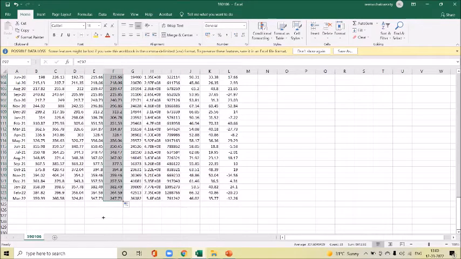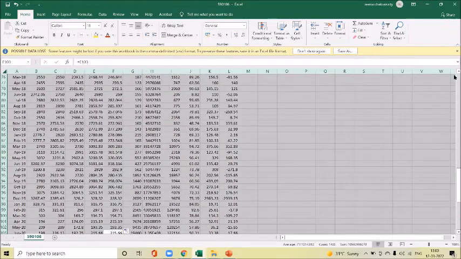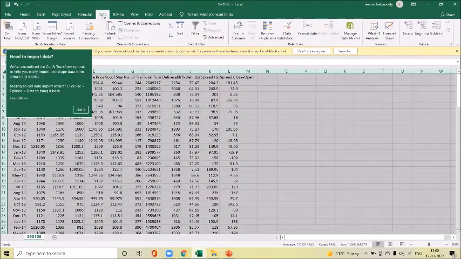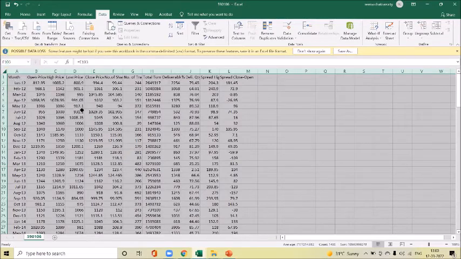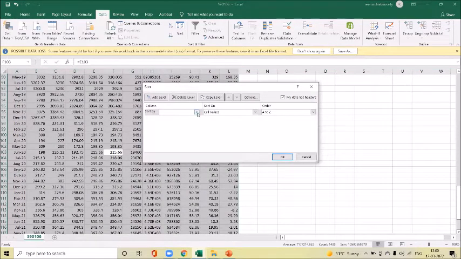Now what you do is reverse it. Select all. You are doing a sort. Select all, the entire thing. Select data. Hit the data bar and say sort. And sort by date. Month, yeah. Order is new to old. Okay.